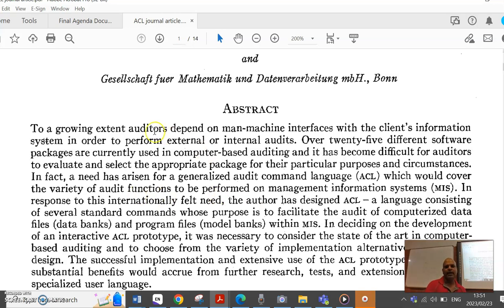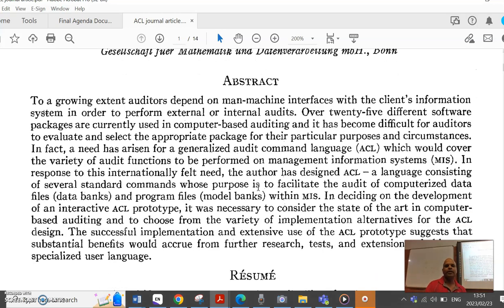So if you look carefully, here it says, to a growing extent, auditors depend on man-machine interfaces. Over 25 different software packages are currently in use. Whoa, I didn't know that. Now you do too. So that's the background to it. And then they talk about a need has arisen for Audit Command Language, which would cover a variety of audit functions to be performed on management information systems. Ah, that's in my module descriptor, information systems. And they go on and on, and they tell you the gap that they're trying to answer in the paper.